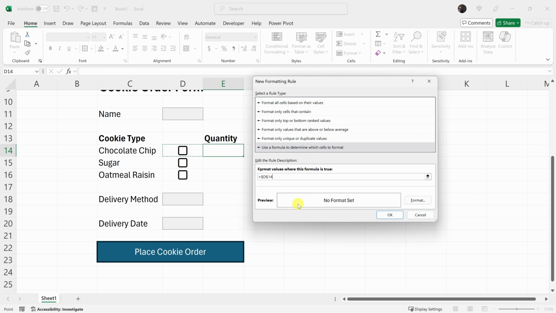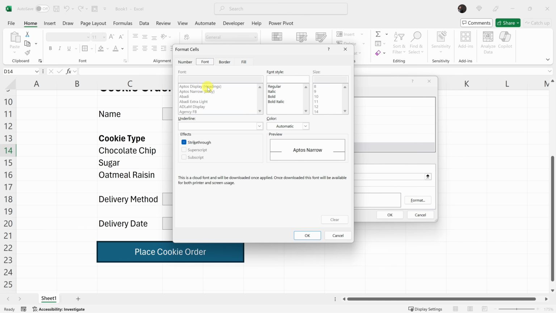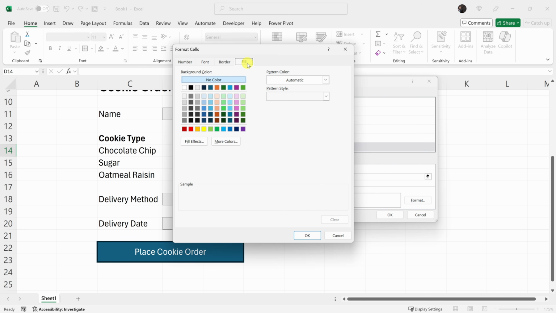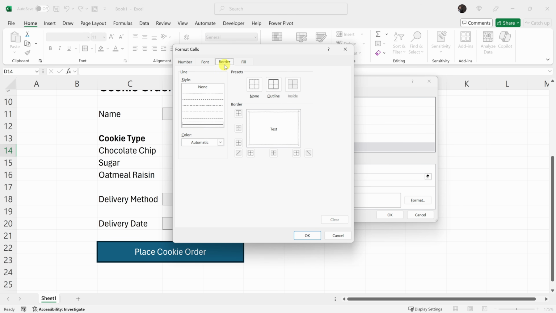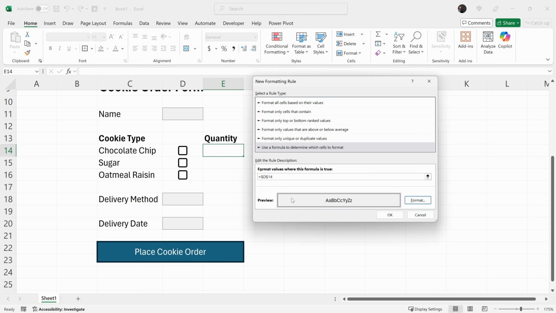And right down here, we can set what we want that formatting to be. So over here, let's click on Format. And here we have all sorts of different options. We can set the font, the border, the fill. Let's start by setting the fill. I want it to have the same look as all of these other input fields. So I'll select this light gray color. Then let's click on Border and let's give it an outline. Then click on OK. Now this looks the same as all these other input fields. That's what I want. And here, let's click on OK.